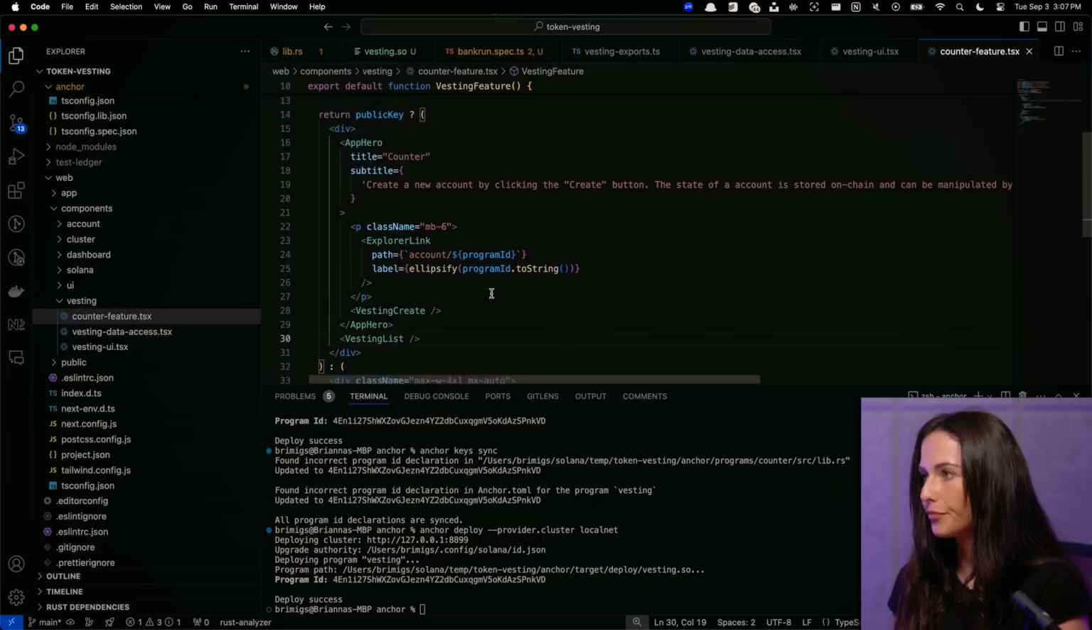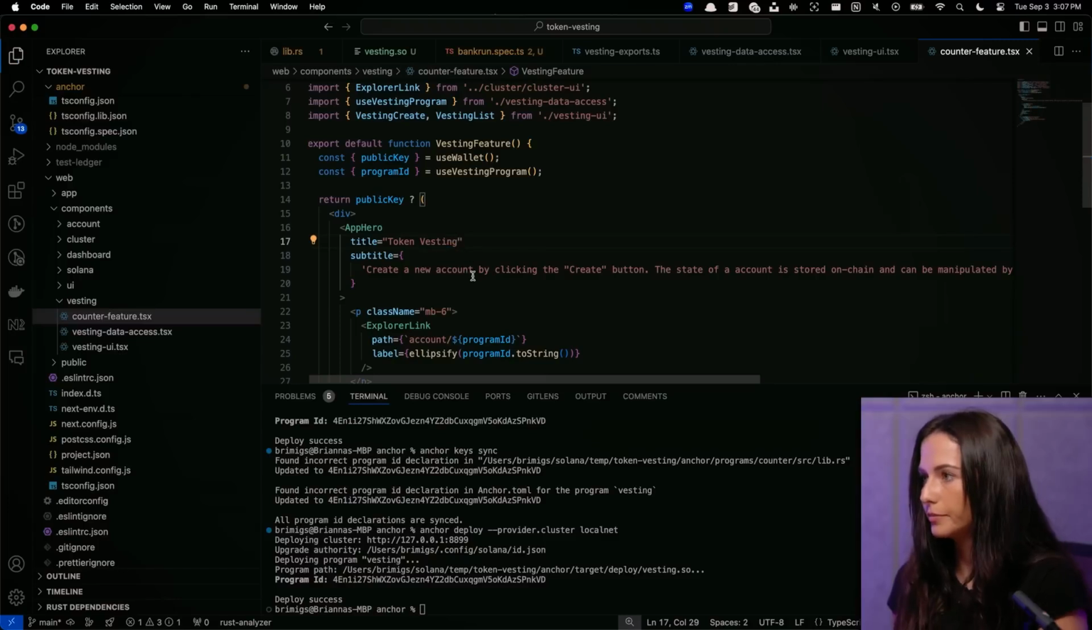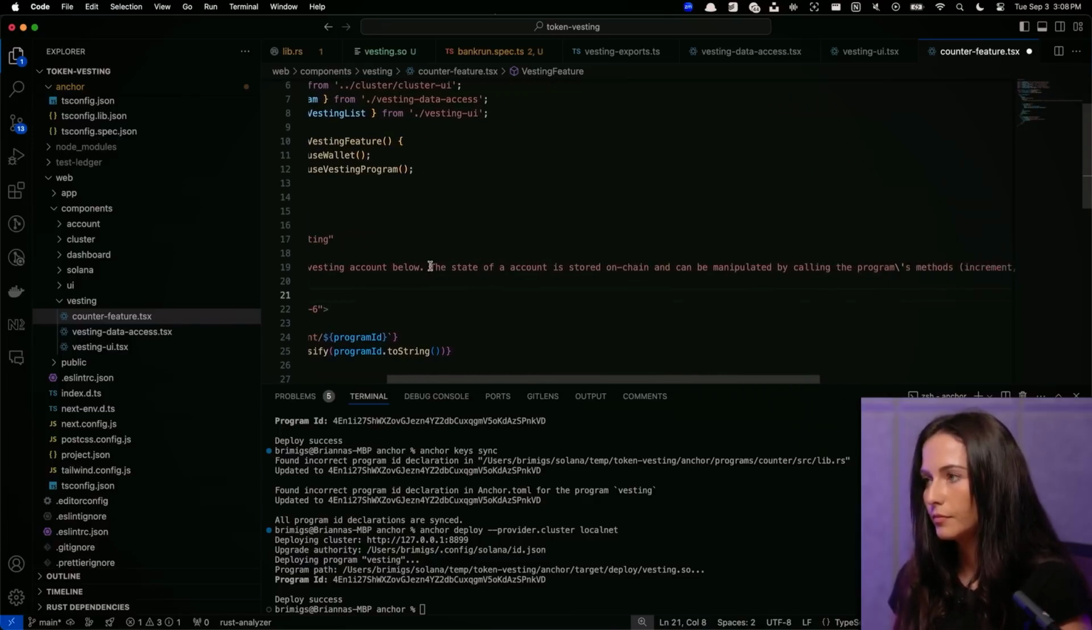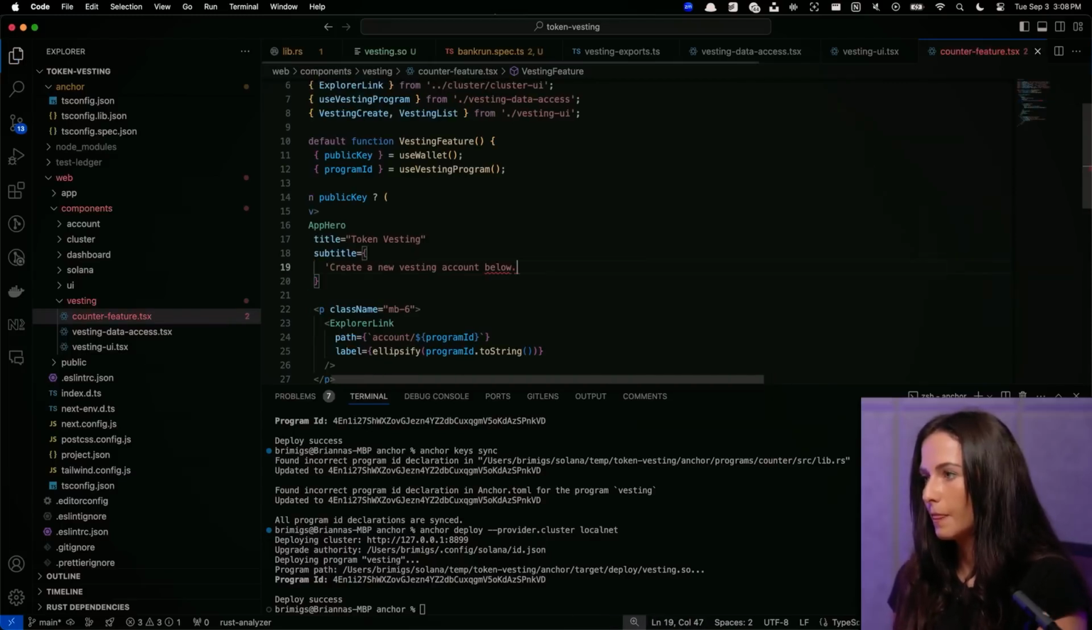Okay. We'll update the title to vesting smart contracts. Actually, we'll just name it token vesting. Okay. And then create a new vesting account. Below. And we'll just remove the rest of these comments. Okay.